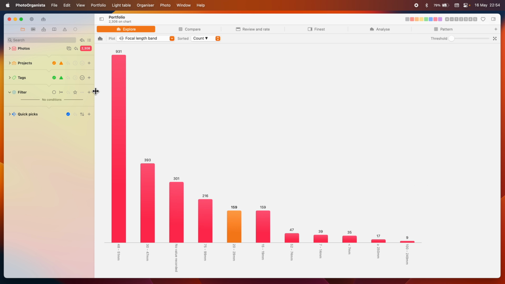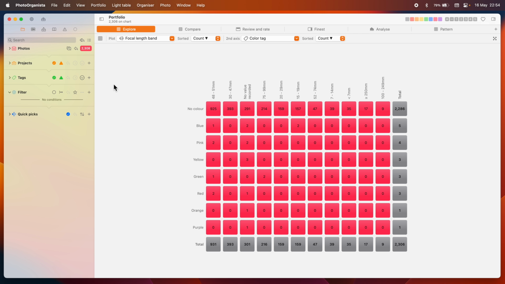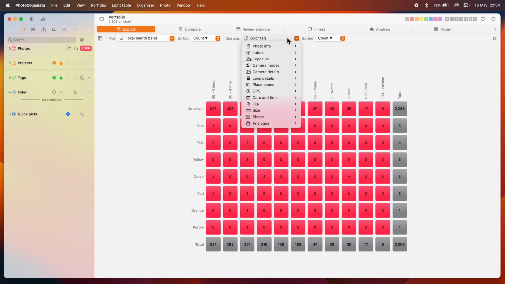PhotoOrganista offers a second chart, the pivot table. This allows us to compare one value against another. So here we've got that focal length again, but we're comparing against color tag. Let's change that. Let's change that for rating.